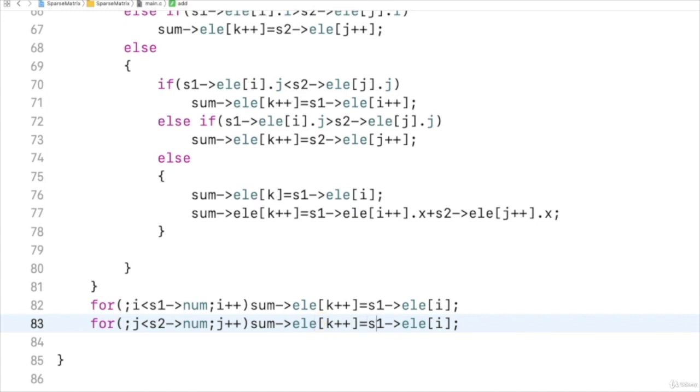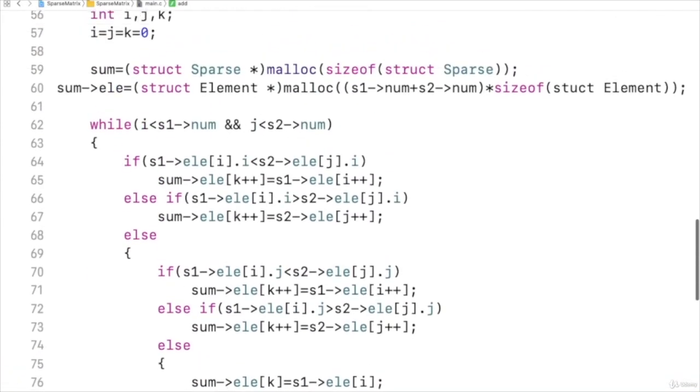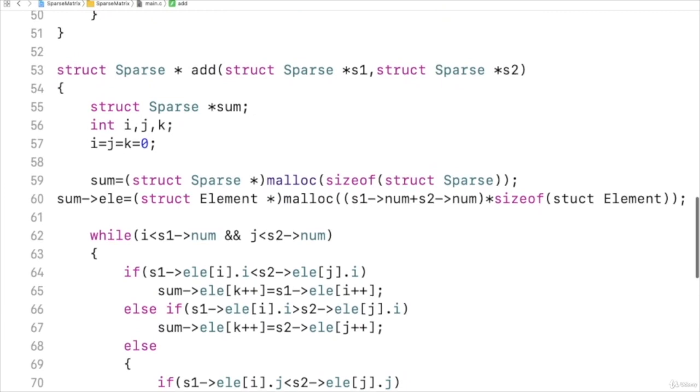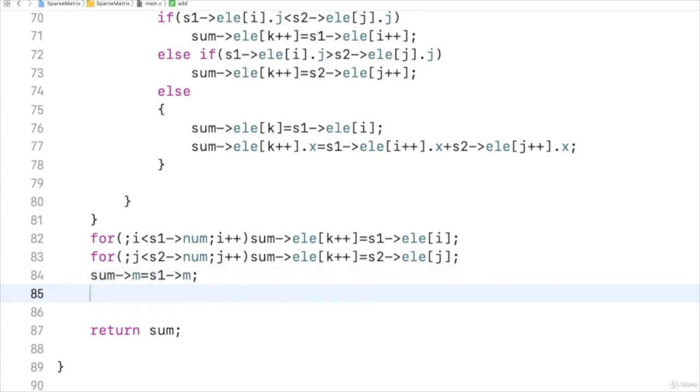K++ is as it is, and this should be copying from second matrix, and here it should be J. That's it. So this is the code for adding two matrices. And at last, for the sum matrix, I should mention dimension. So its M should be equal to any one of the matrix dimension I can take, that is S1's M, and sum of N should be equal to any one matrix columns I can take, that is same thing.